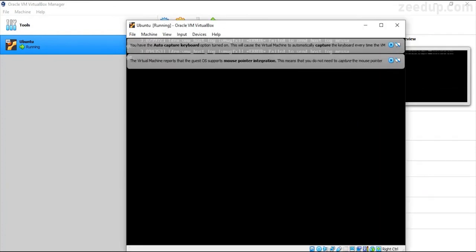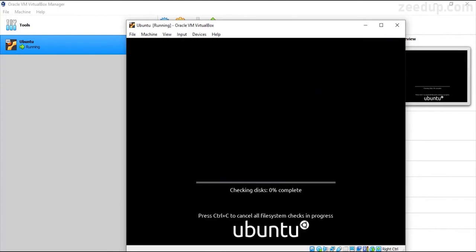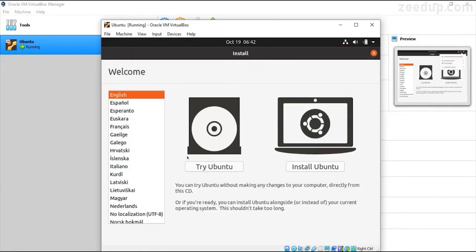Now you can see that the Ubuntu installation has started. You can just again ignore those warnings, and it is going to take some time. Now here you have two options. Either you can just try Ubuntu or install Ubuntu. Try Ubuntu is because you can use it as plug and play, but if you want to install you can just click on this install Ubuntu option, and before that you need to select a language for yourself. So I'm going to go with English, but if you are comfortable with any of the languages that are listed over here you can just go with any one of them.